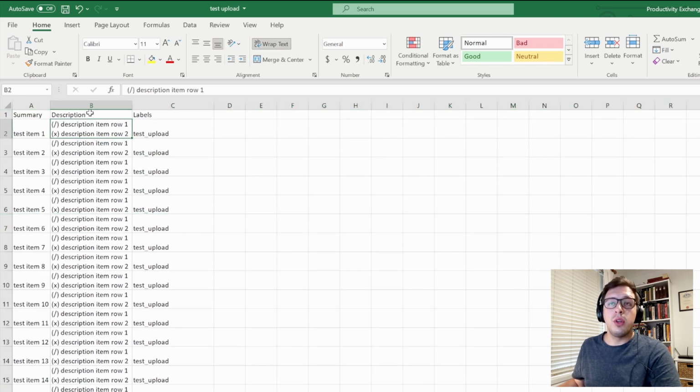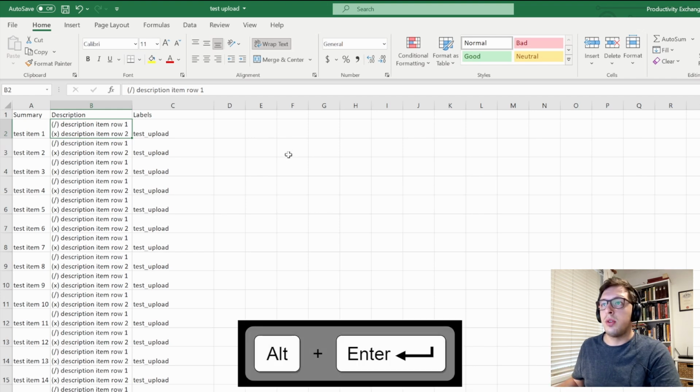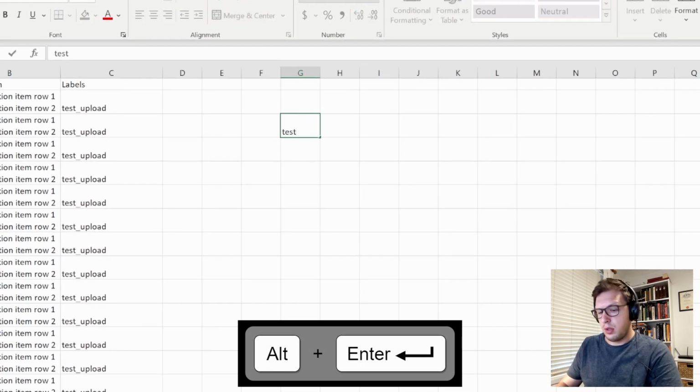And the other thing to note here is that this description cell has 2 rows in it. The way to do that in Excel, by the way, is to just click Alt-Enter and you get a new row. So for example, test, and then if I type Alt-Enter, I can get another row in there like that.